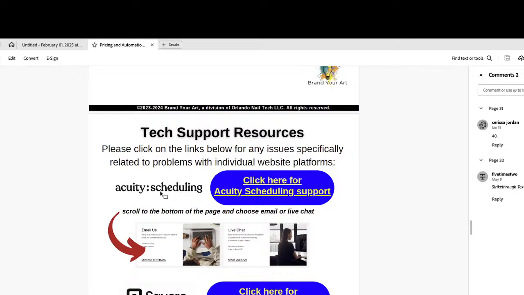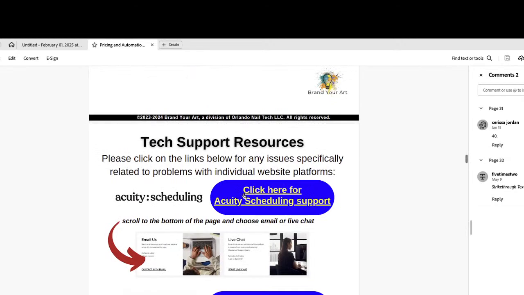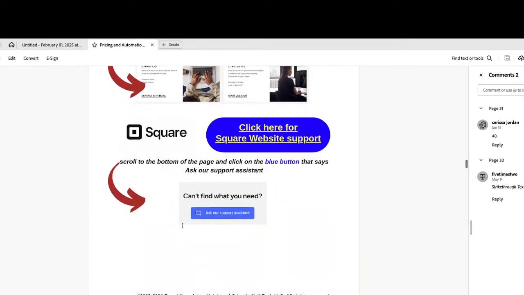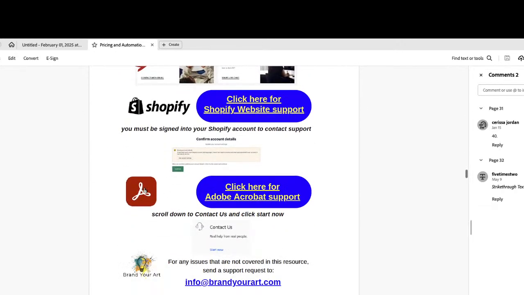So Acuity scheduling, I even include photos on like where to find it. Once you click the link, so after you click the link, scroll to the bottom of the page, choose email or live chat. And it's the same thing for all the different ones. Square, Squarespace, Shopify, any issues with Adobe Acrobat. If you're working through it, and I need to change this because this is not the email anymore.